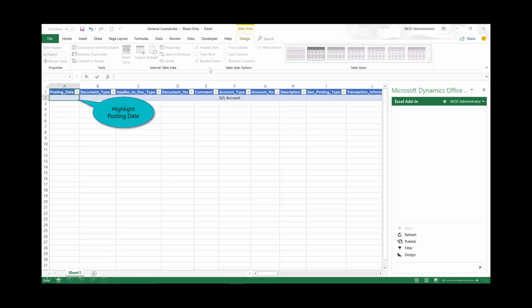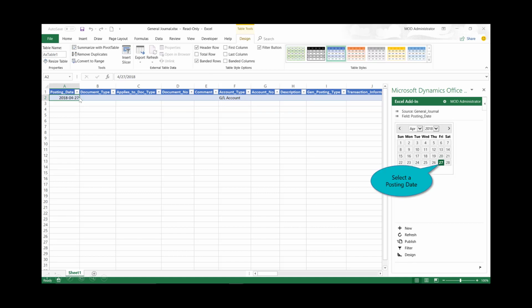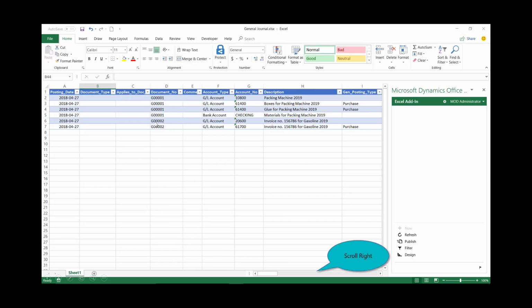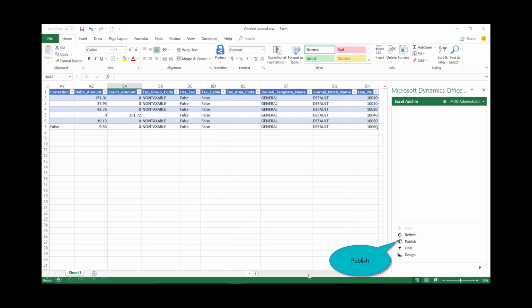So I'll select Edit in Excel, and you'll see the table format. I have to select the date, so I'll select the posting date, and then I'll enter in my data. So let's say I copy and I paste this in. So I've got now my document number, the account type, my account number, and then the description. And we'll scroll over to the right to see a little more detail. The debit amount, credit amount, where applicable, it's non-taxable, and then some of the batch name, etc.